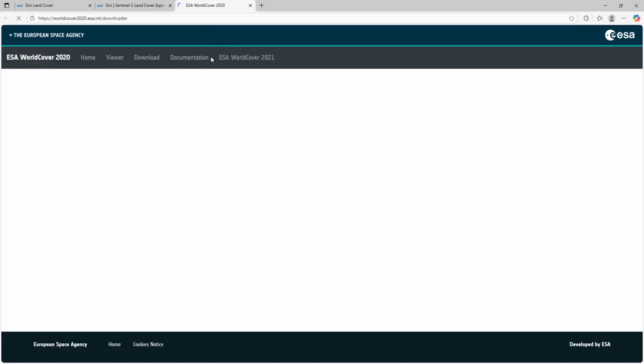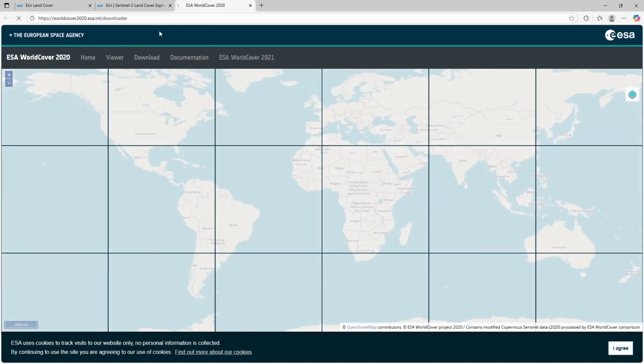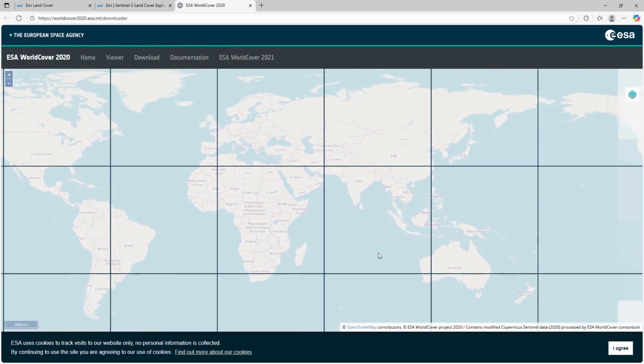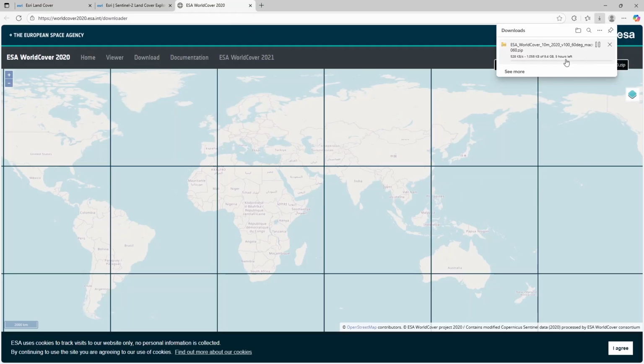So for example, in the WorldCover 2020 website, if you click, it will redirect to the worldcover2020.esa.int download website. Here you can click that particular tile, and the dataset will get downloaded for the whole region. After that, for your region of interest, for a smaller area, you can clip it out and you can do the mapping.